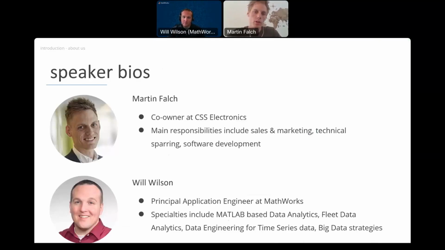Briefly about myself, I'm one of the two co-owners at CSS Electronics, and my primary work is focused on sales and marketing, but also technical sparring with customers, focusing on helping them achieve their use cases. And my name is Will Wilson. I'm an application engineer at the MathWorks, and I focus on MATLAB-based analytics with an eye towards fleet analytics and data engineering, specifically with data logged from vehicles or machines out in the field.